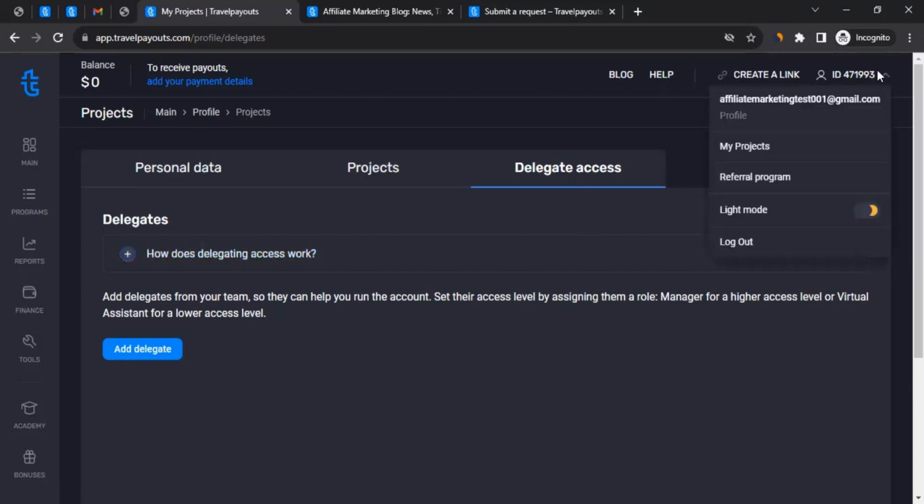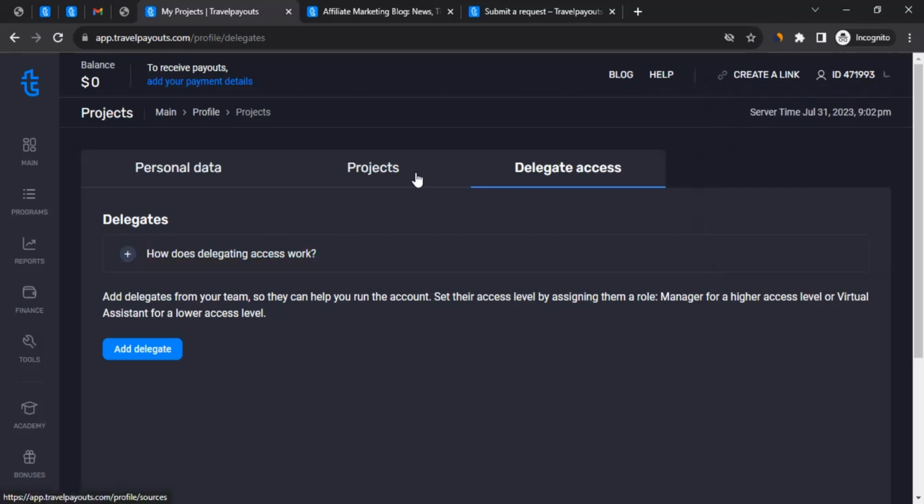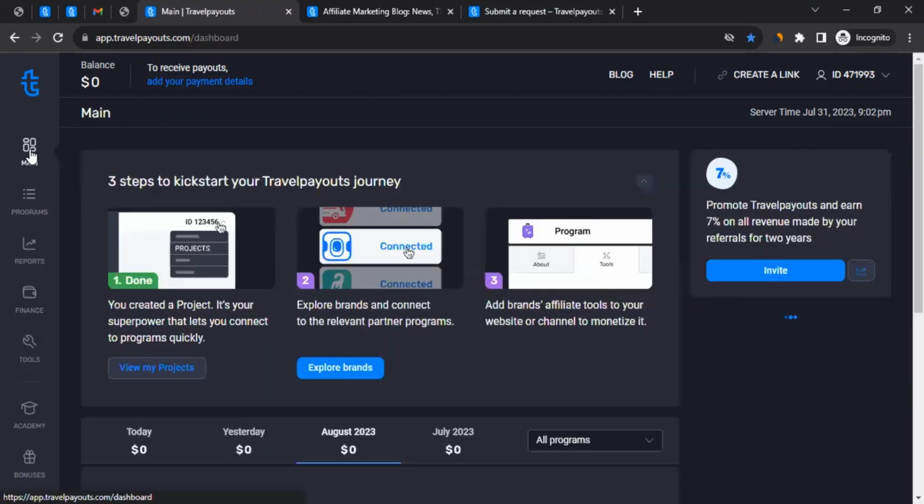All right, so that's it with the profile section. As I said, my projects will take you to the same section we just looked at here. Then let's go back to the home page once again.